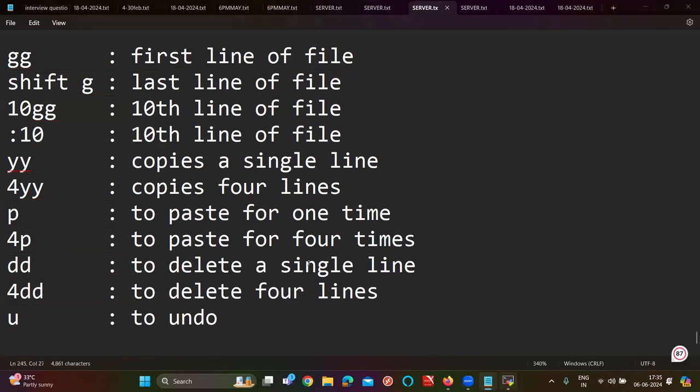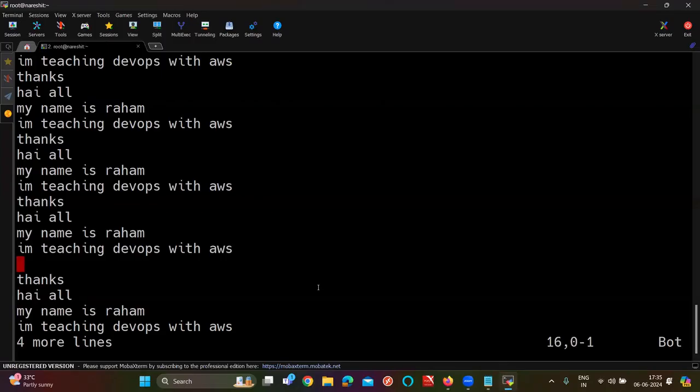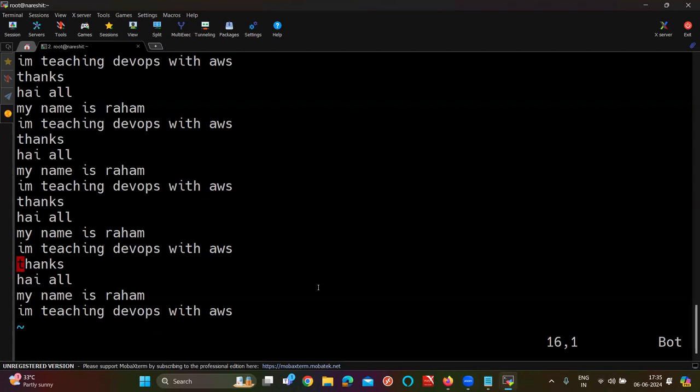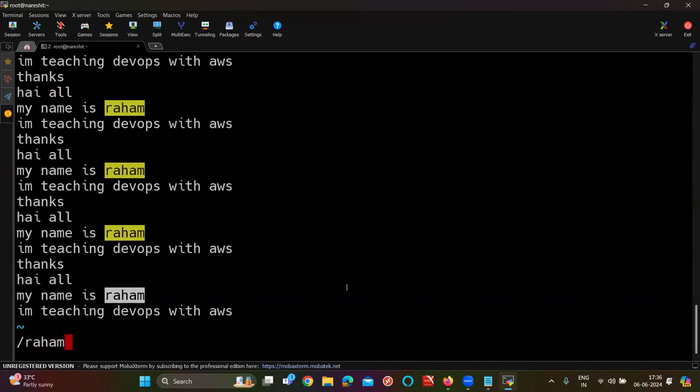Fine then. Sir, you have a lot of lines here. Now my question is, I want to search for a single word. How can I search? The command is slash. I want to search for the word called Raham. So I can give the command slash, then the word Raham. Are you seeing the word Raham here? How many times is it showing here? 3 or 4? 4 times.